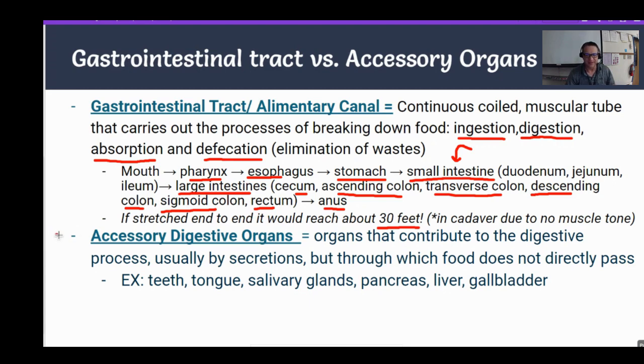Now, that's the difference. Accessory digestive organs aid in digestion, but the food is not actually traveling through them. These are organs that contribute to digestive processes, but food does not directly pass through them. Teeth. Your food goes right by your teeth, but food doesn't go inside your teeth. You use them for mastication. That's a word for chewing, mastication. Your tongue aids in digestion too: it moves the food around and assists in swallowing. Swallowing is called deglutition. We'll go over that.